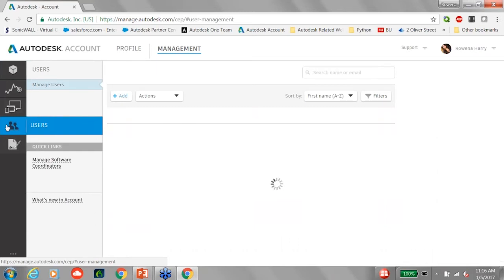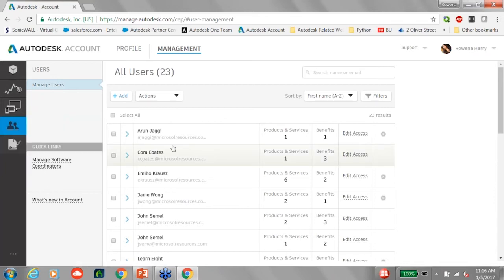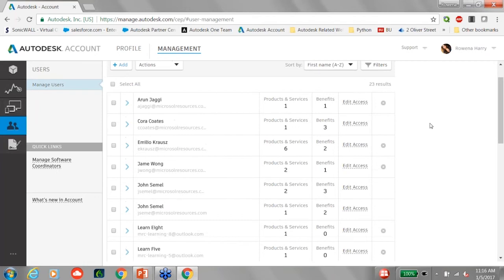When you get to the Users tab, you're going to notice that there's a list of existing users that are possibly here. What Autodesk did was populate this with information that they already had from their old system. So you may not have already added users, and users may already be here. Or this could very well be a blank slate where there's nothing here. But right now we have a list of users that have already been added by me or by the Autodesk system.